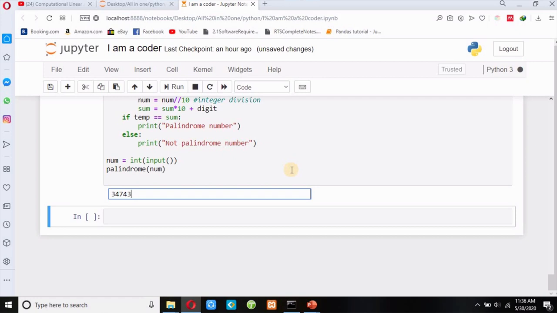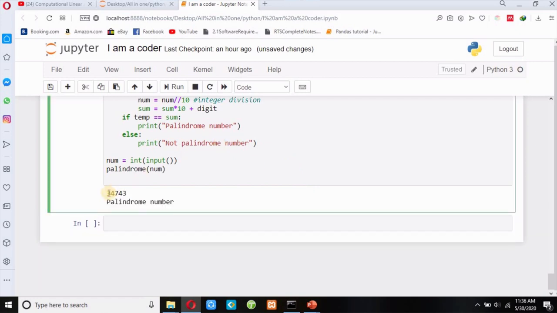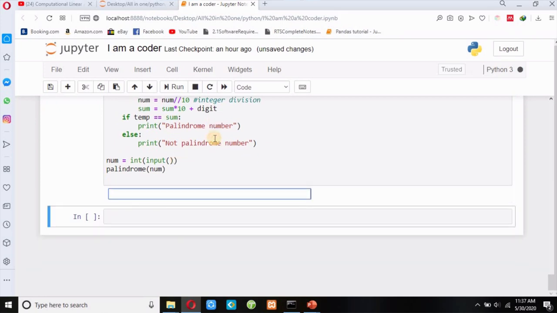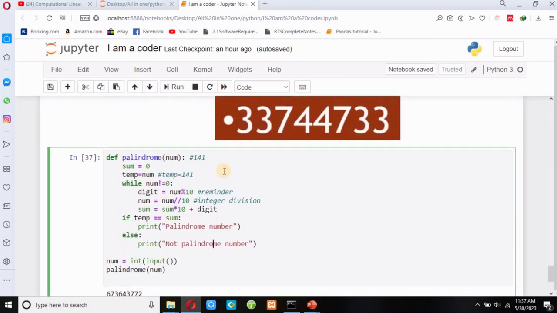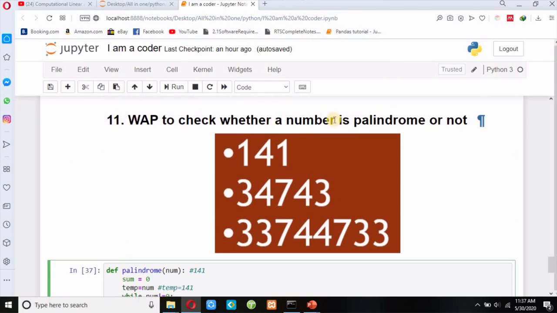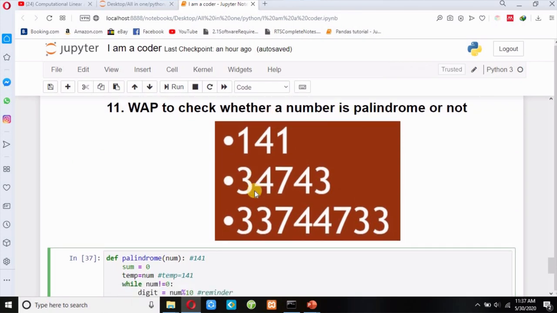34743. So this is also a palindrome number, means this number and this number are the same, this number and this number are the same, and 7 is also the same. Now if I write here anything, any number, so this is not a palindrome number. So guys, this is how you can check whether a number is palindrome or not.